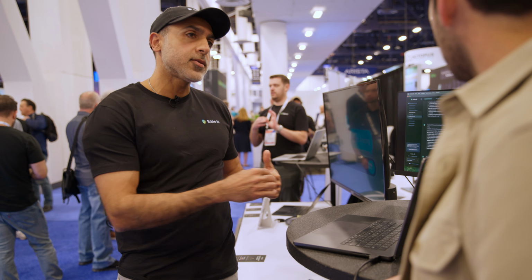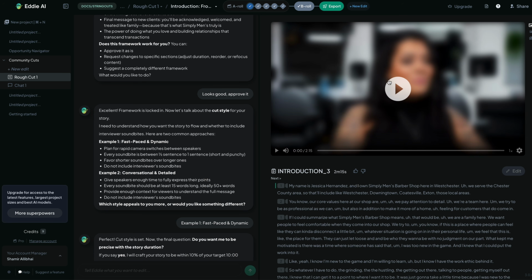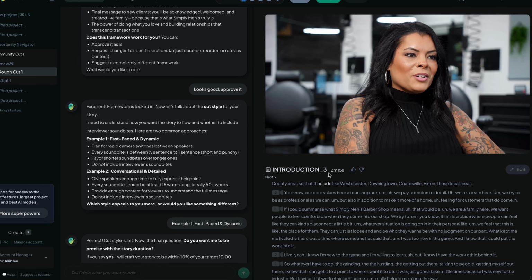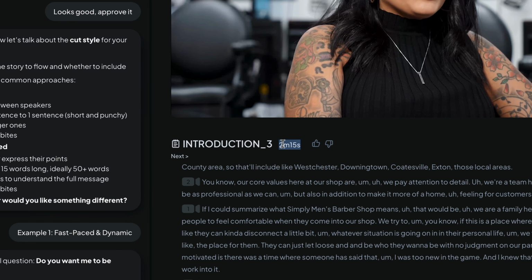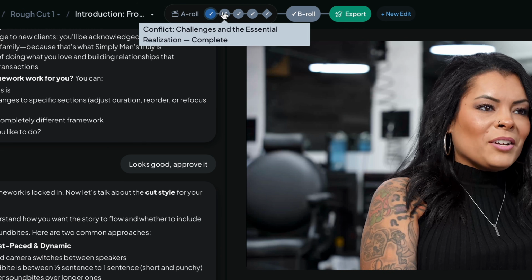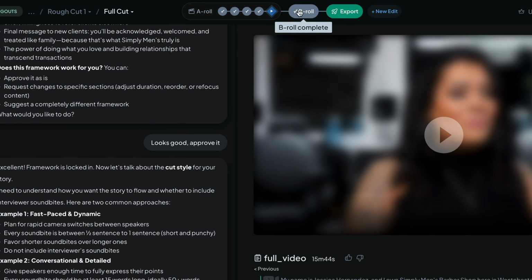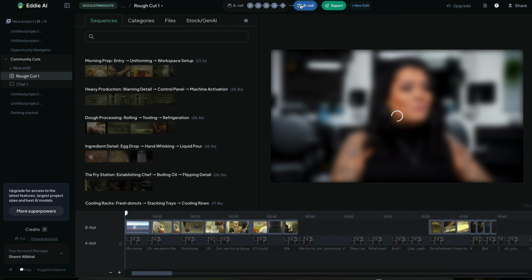Once we aligned, Eddy started to cut that story beat by beat, the intro beat, conflict, so I could play the video inline here. I can read the text of that beat and iterate on it. It's 2 minutes, 15 seconds. Maybe I want it shorter, maybe longer. It goes to the next beat, the conflict, resolution, conclusion. Here's the final cut. And then it says, hey, do you want to place some B-roll footage?